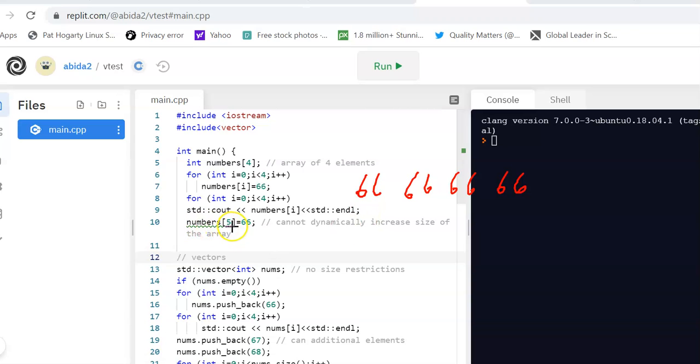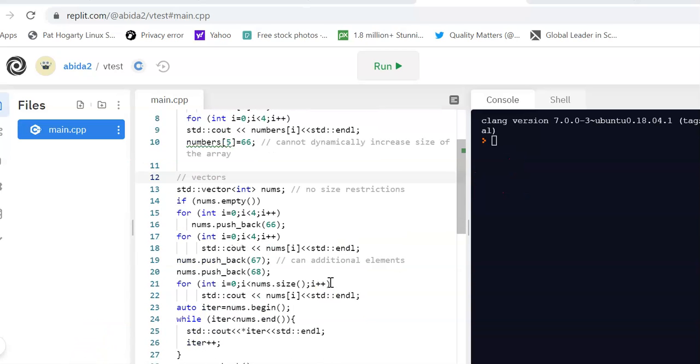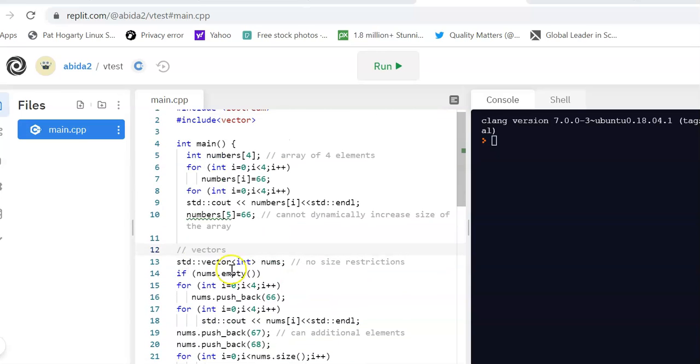But if I do numbers 5, right, I've got 0, 1, 2, 3, I've got 4 elements. Even if I do numbers 4, I'm going to get into a problem because I only created an array of 4 spaces, and those spaces are going to go 0, 1, 2, and 3. I cannot dynamically grow the size of this array. So this is the shortcoming of arrays. Now, I'm actually going to run this and show you that.